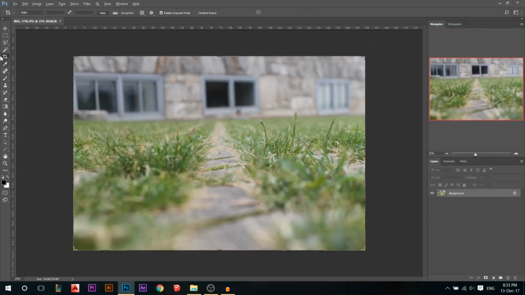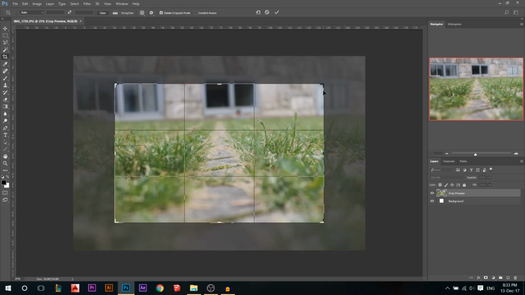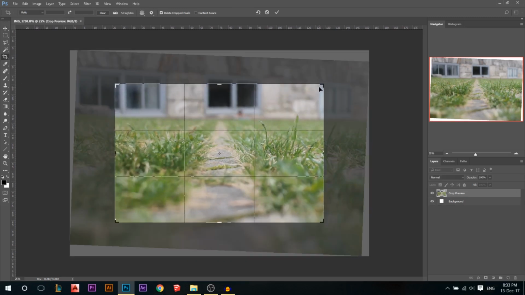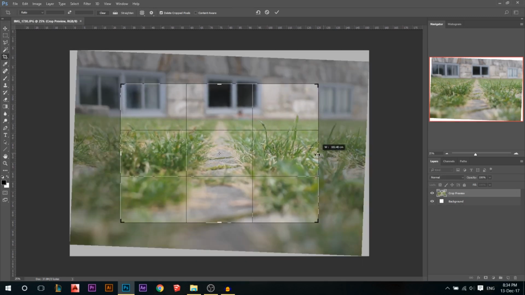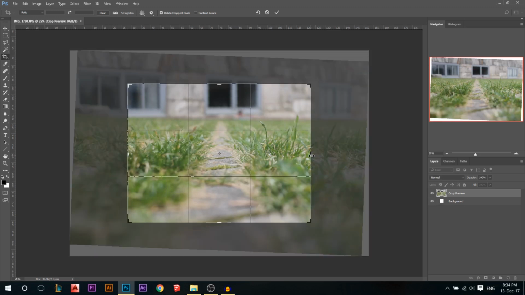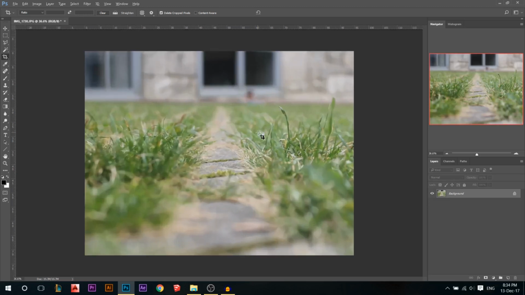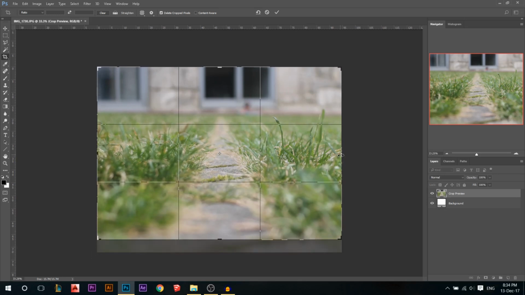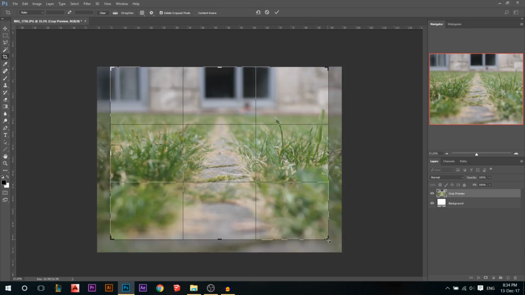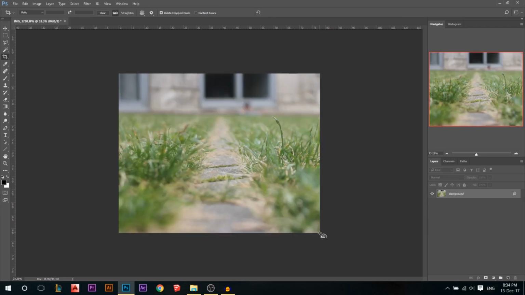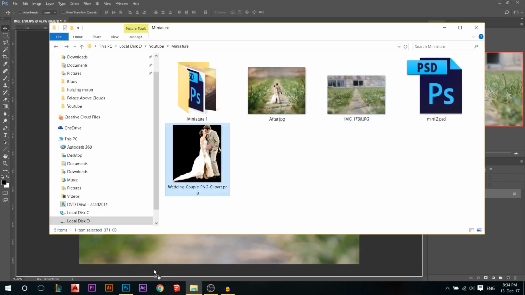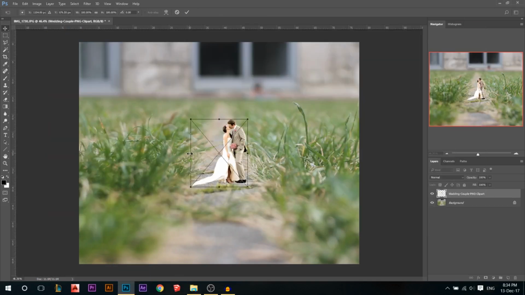Okay, this one I'm gonna use the crop tool just to adjust it a little bit. It's a little bit tilted. I'm gonna just adjust it even more, and I'm gonna make it less wide and press OK. Okay, that's good. I'll just crop it more. Something like that. Okay, that's looking good. Let's drag our couple.